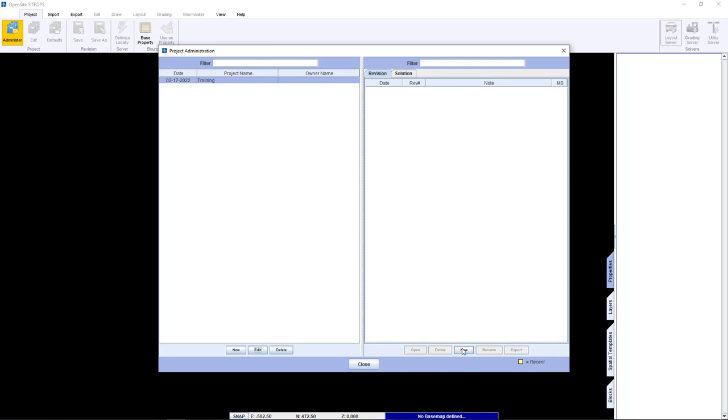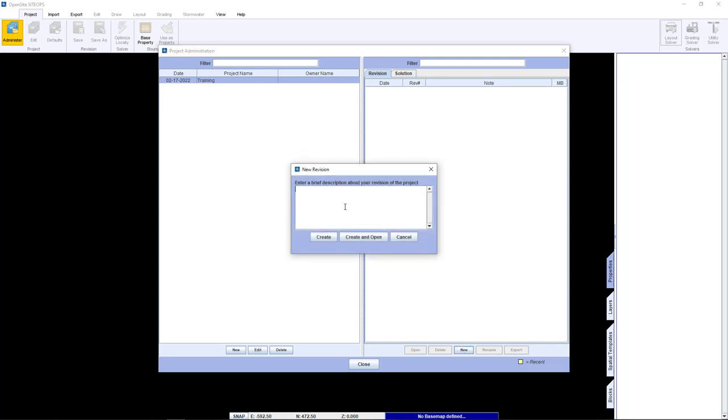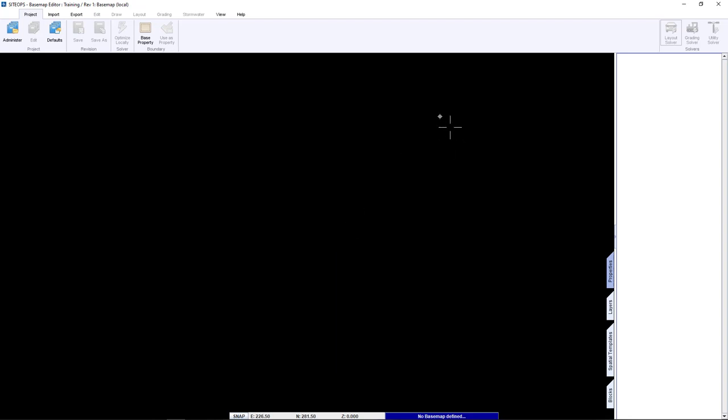Now, let's create a revision inside of this project. This revision is what we would call your drawing file. Give it a name, we'll call this one base map, and then just hit create or create and open to open the new project and revision.